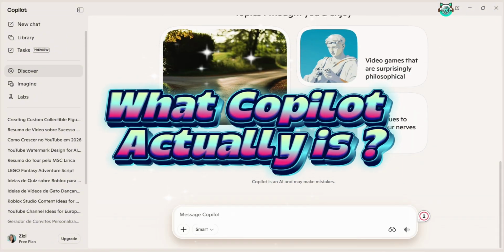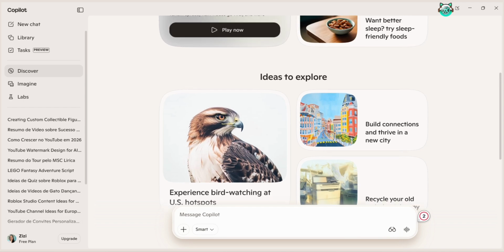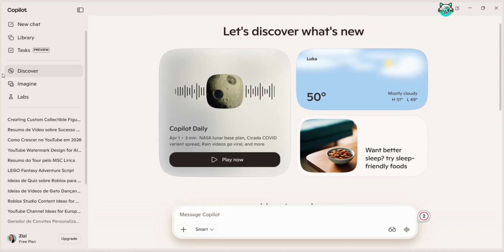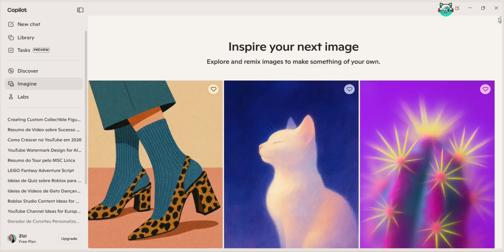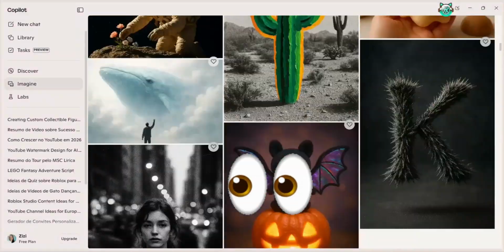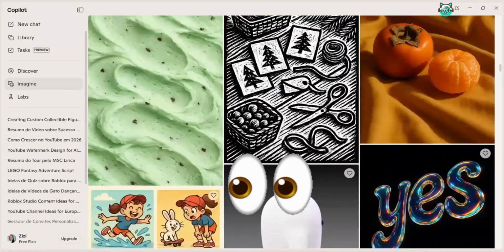What is Copilot actually? Copilot is your AI companion. You can ask it to write scripts, summarize articles, translate text, brainstorm ideas, help with school, or even generate images. It's like having a creative partner that never gets tired.